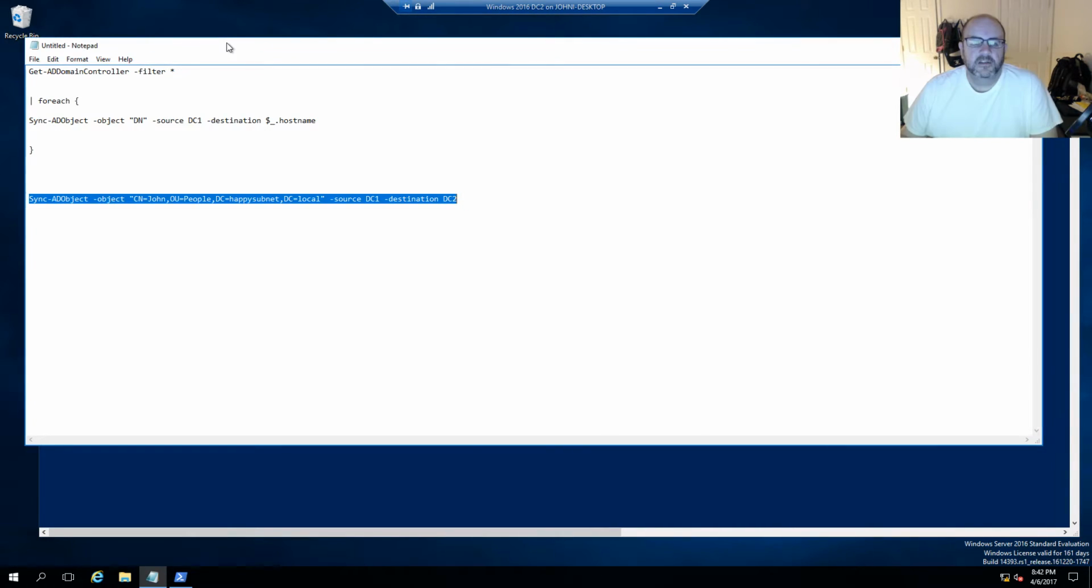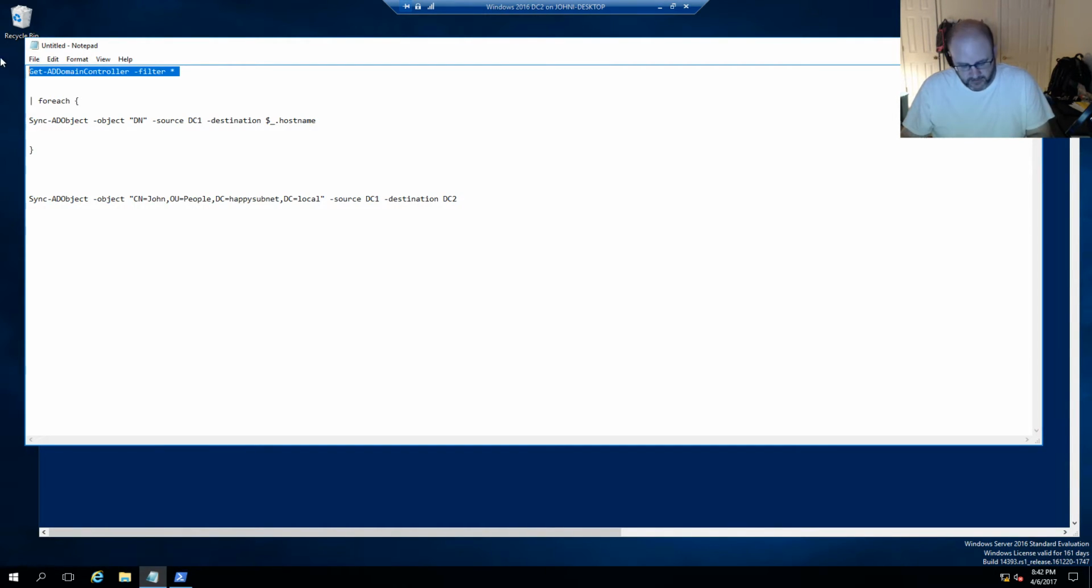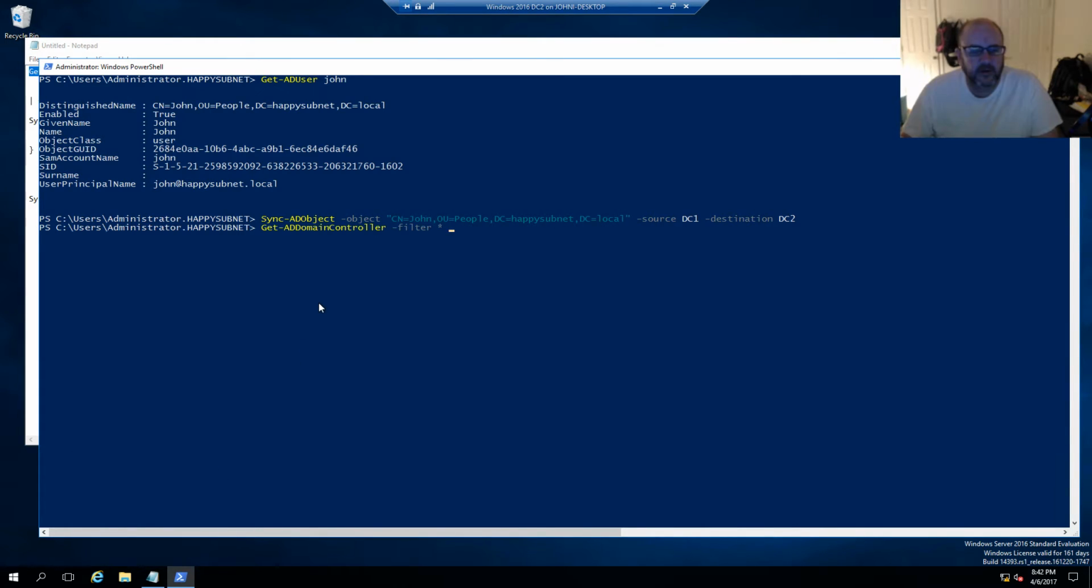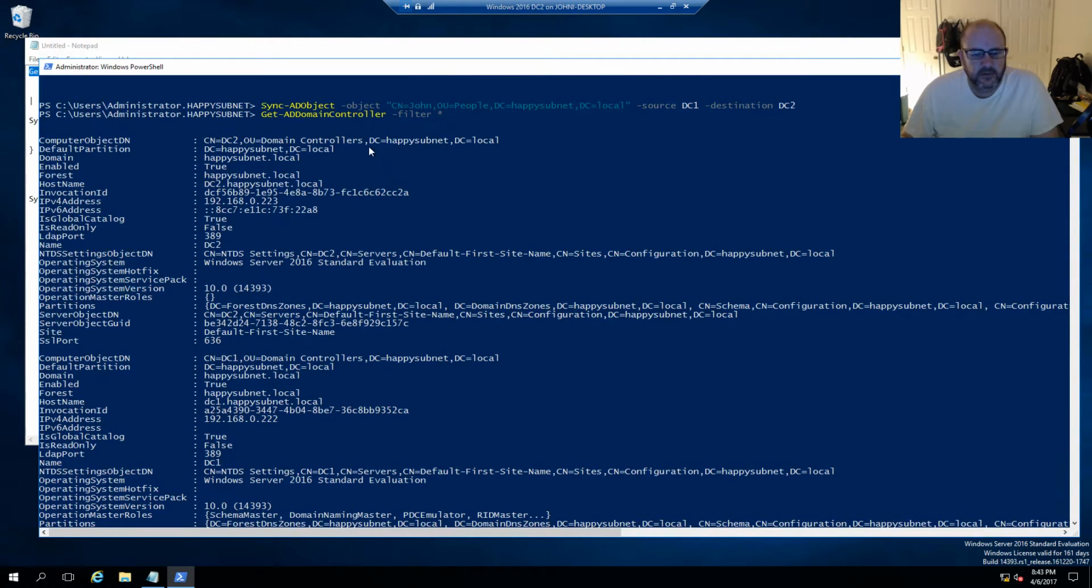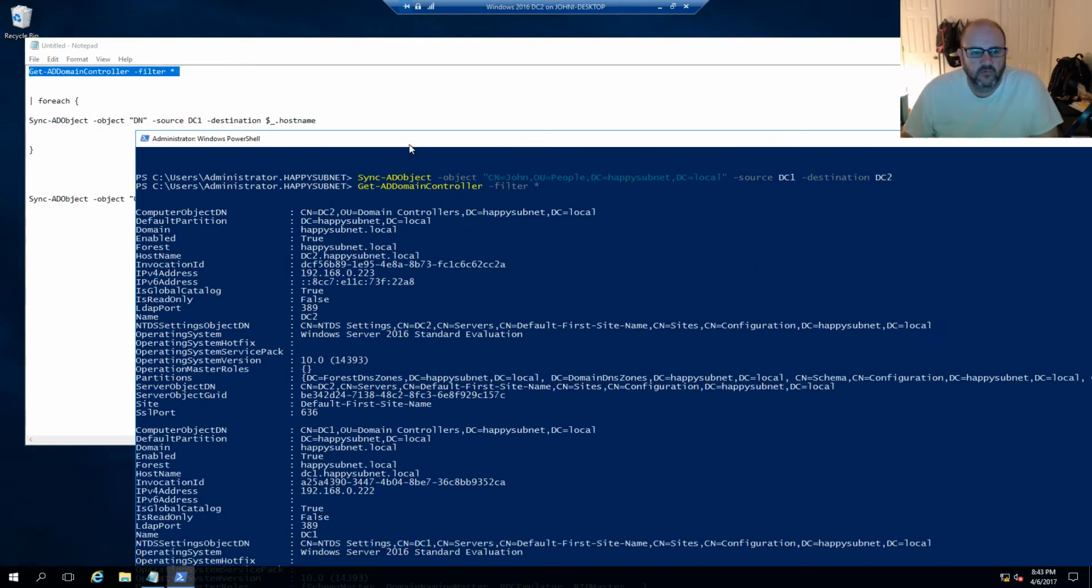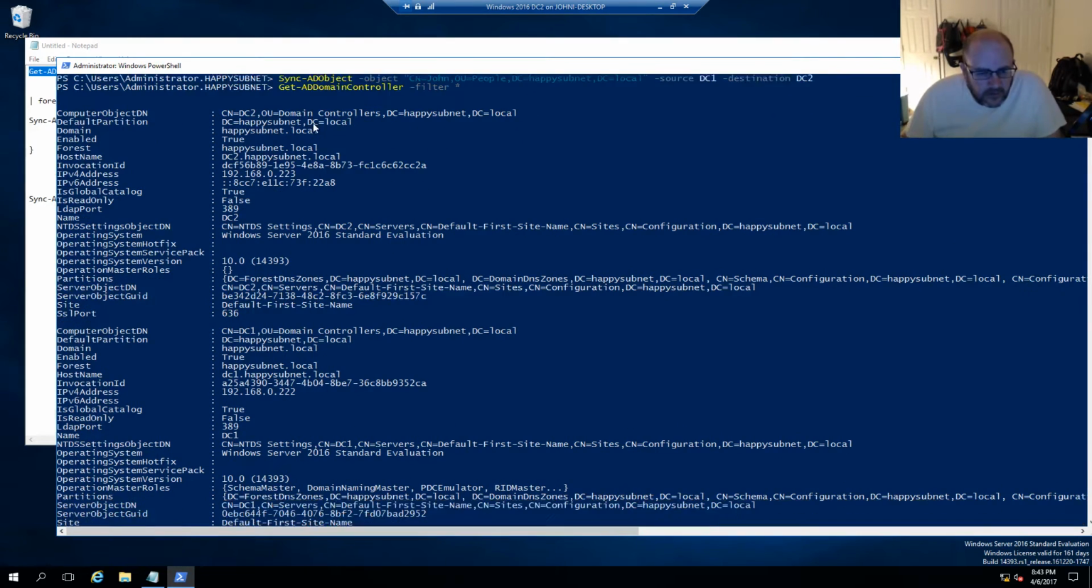Being that we have 90-ish thousand accounts, I had to expand out the script a little bit and do it so it'll get all of our domain controllers. So of course, if we run Get-ADDomainController with the filter, we get all this stuff. So where are our domain controllers? I should have a DC1 and a DC2 here somewhere.